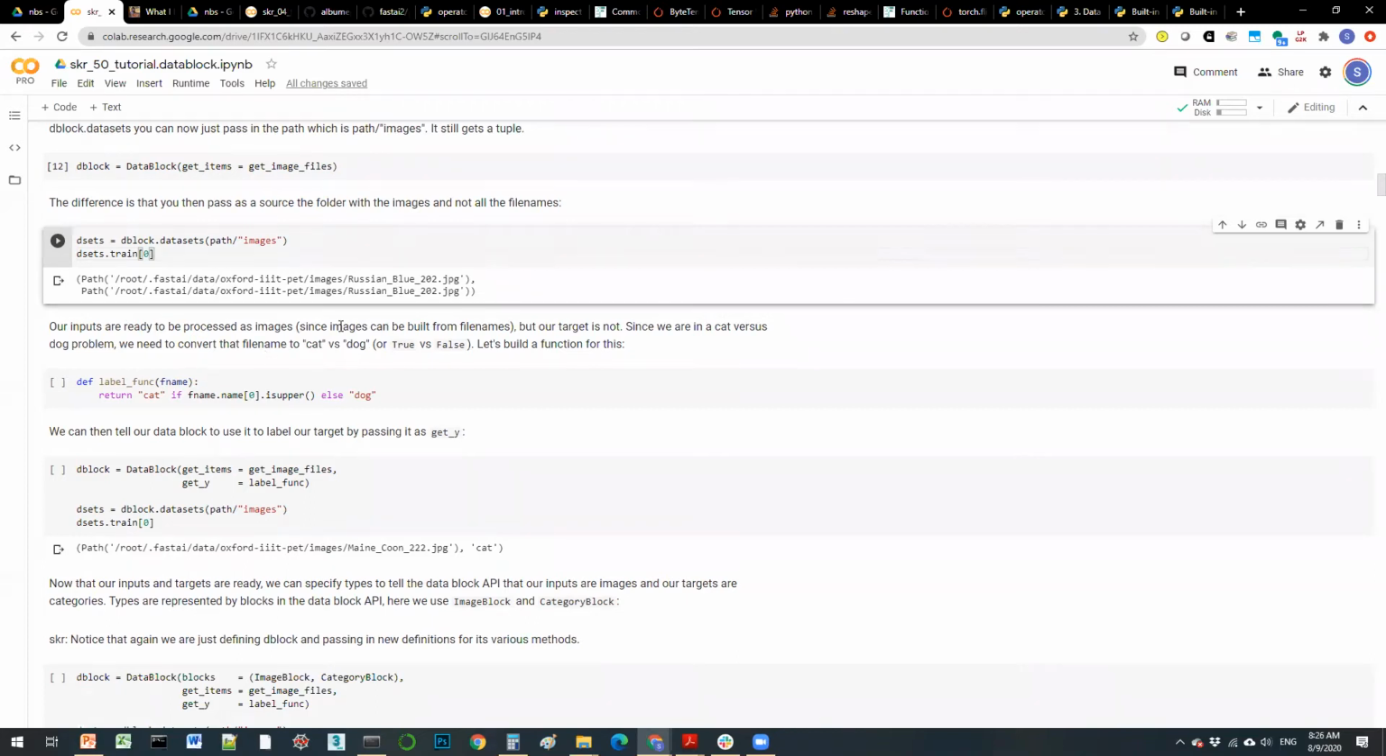Our inputs are ready to be processed, but obviously the target is not, because the target is still an image, which is not what we want. In this particular instance, we are trying to use the DataBlock that we are building for a cat versus dog classifier. So what we need to do is make the target from the image become a cat or a dog, right? If you go back and look at the introductory cat versus dog problem, you'll see that if the file name begins with an uppercase letter, it's a cat, otherwise it's a dog. That's the way he has it set up.